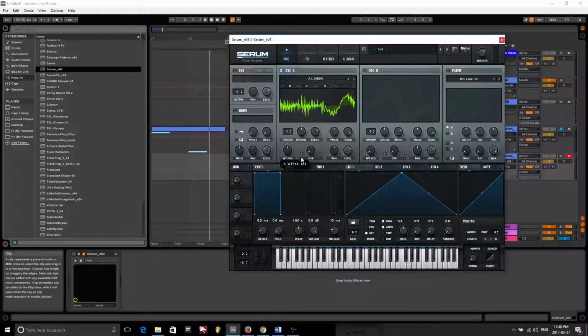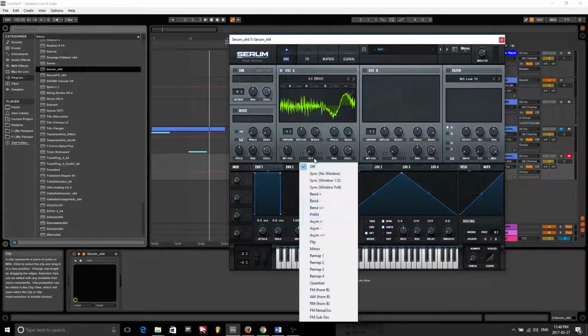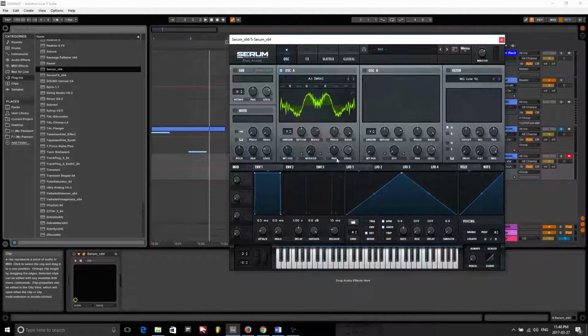So you're going to want the wavetable position to be about here, and then we're also going to enable mirror mode. Mirror mode is quite common these days when it comes to making dubstep. A lot of producers use it. So I'm going to turn the level completely off as well.